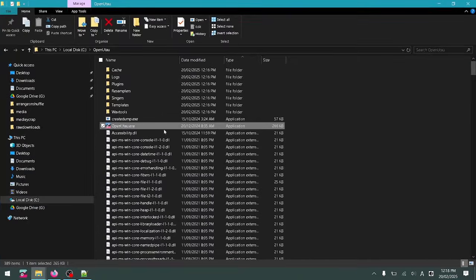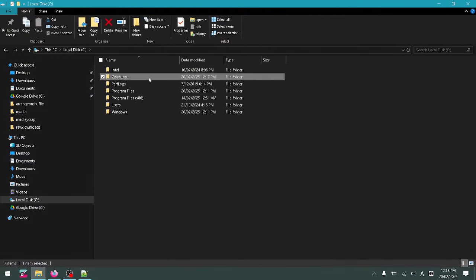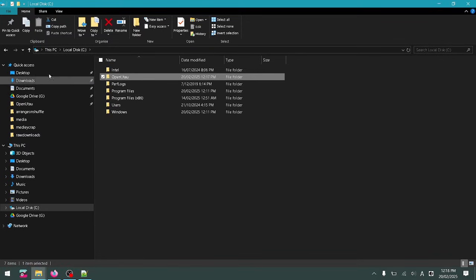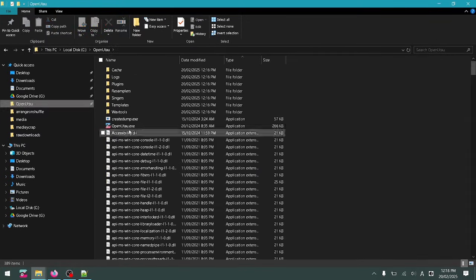Now that we have that, I'm going to close this again and do a few things with this folder. I'm going to go back to the local disk. I'm going to right-click OpenUTAU and I'm going to click Pin to Quick Access. That's going to put it up over here. I find this very handy to immediately get here because these are very important files.